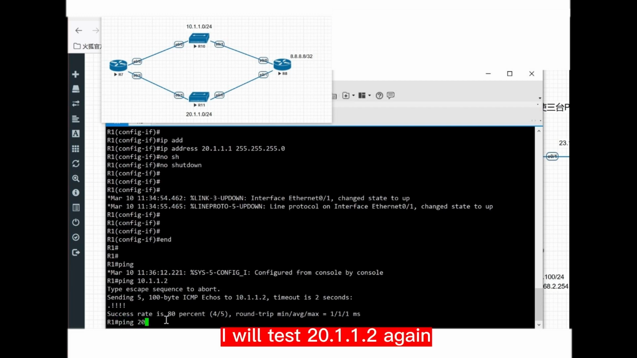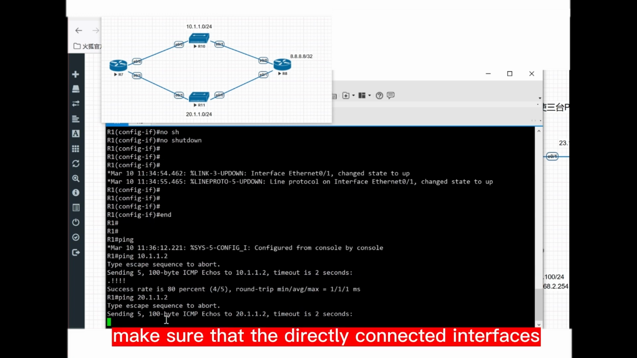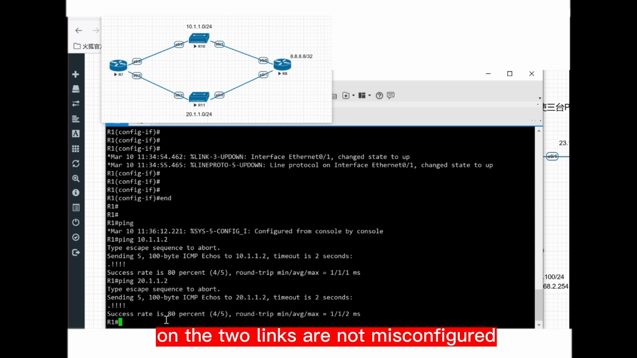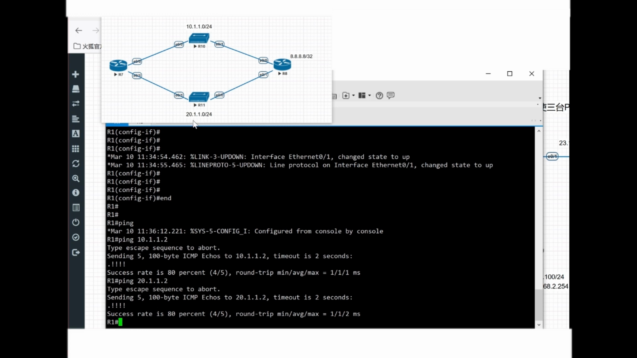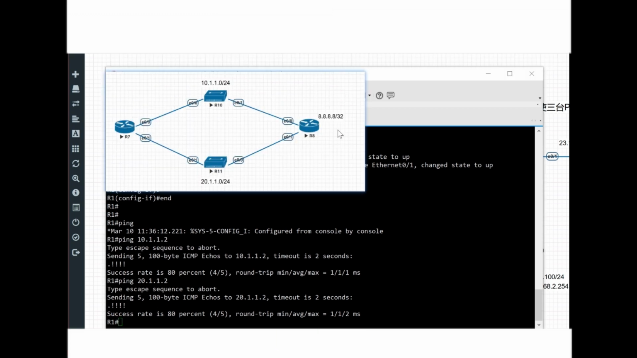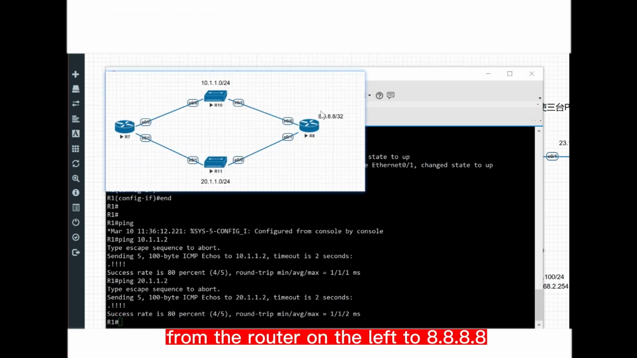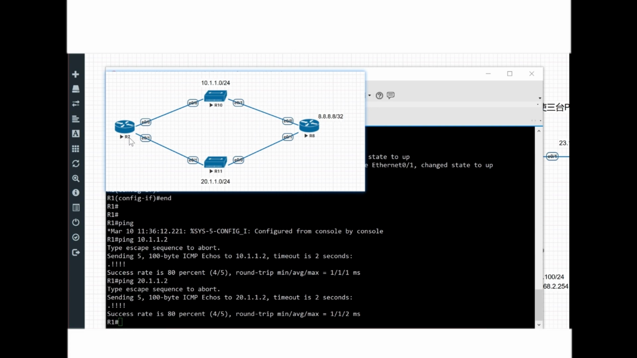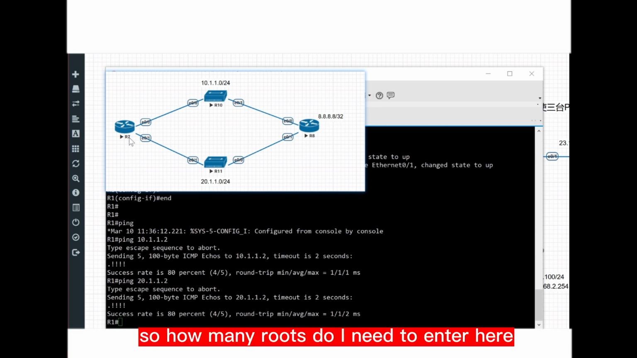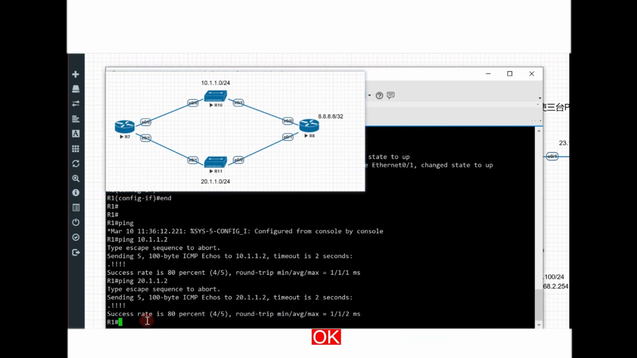I will test 20.1.1.2 again. Make sure that the directly connected interfaces on the two links are not misconfigured. I hope it works now. From the router on the left to 8.8.8.8, how many routes do I need to enter here? If I want to implement load sharing, how many routes do I need to enter? Okay, I need to enter 2.